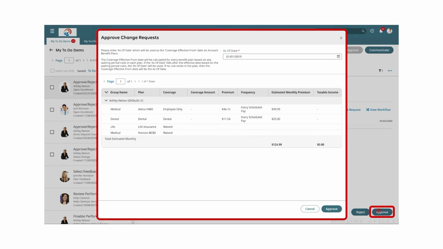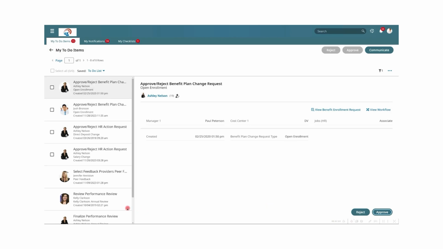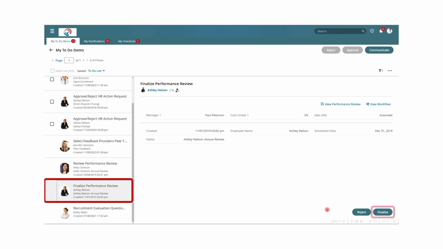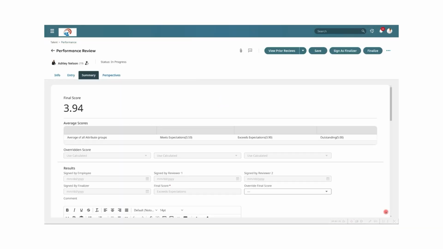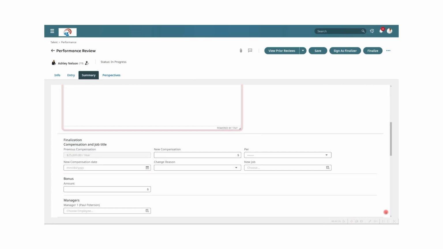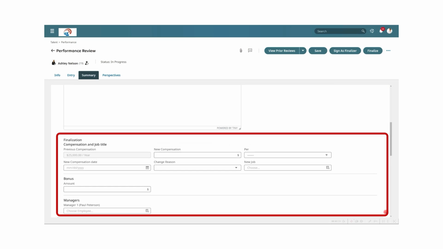And once the benefits are approved, the selections will be saved against the employee's record, and to maximize efficiencies with this process, the payroll deductions will automatically be created based upon effective dating, eliminating any manual data entry. In addition, you can also participate in the performance management cycle right from your to-do list as well. From here, you can complete the review finalization process, which may include entering in ratings, final comments, or even entering annual increases for your employees.